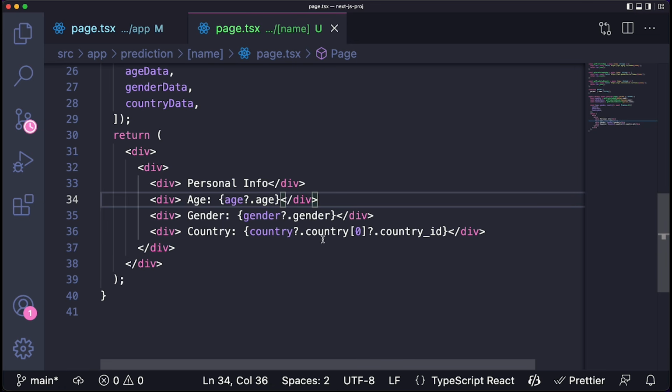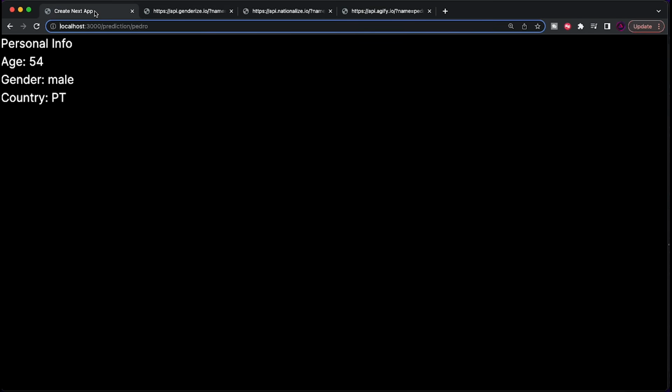This should probably work. But when we put a question mark, if you've never heard of it, basically, if gender is null, it won't try to access the gender key inside of this object because it will know that this is null, so it won't do that. So this is basically why I'm putting a question mark over here. We should see that it should be working, right?